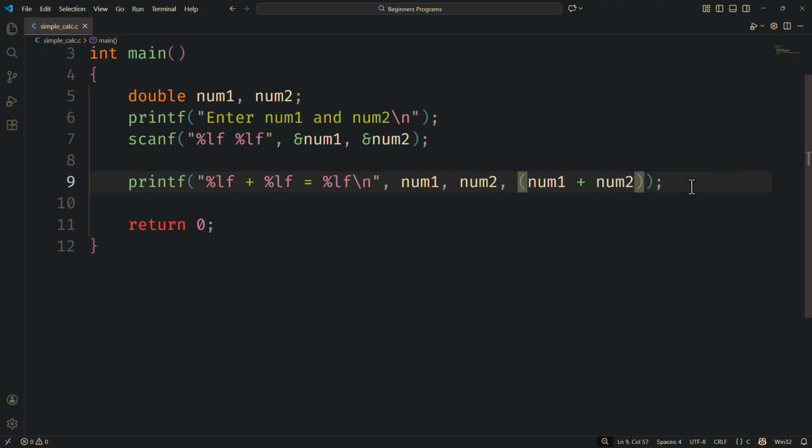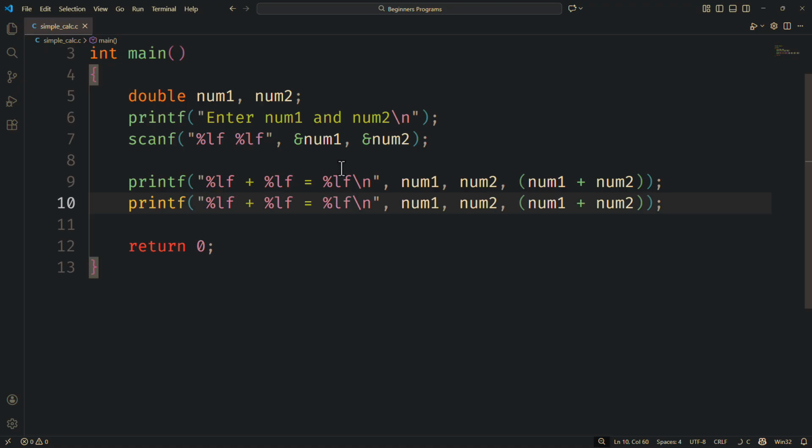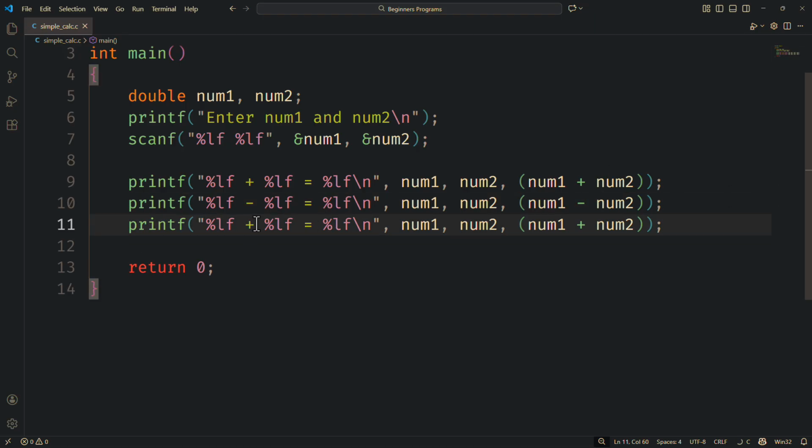Now similarly, we have to do for subtraction, multiplication and division. So I will copy this, paste it in here. I will change the operator to minus, and then here we will perform num1 minus num2. And then I'm going to paste it one more time, and this time we will perform multiplication, so it will be num1 multiplied by num2. And now the next thing that we have to do is perform num1 divided by num2.